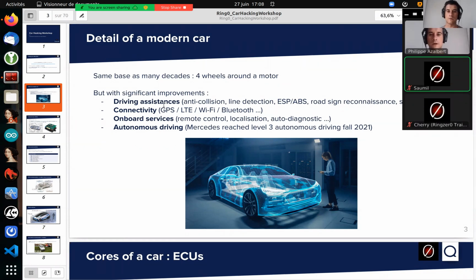You even have advanced intelligence with cameras doing reconnaissance of the surroundings to detect cyclists or speed signals, stuff like that. You also have a great improvement in connectivity. Now, all the car GPS receivers are connected to 4G or 5G networks, and offer Bluetooth and Wi-Fi connectivity. Using that connectivity brings us some onboard services, allowing you to remote control your car using your smartphone to locate it or get some diagnosis from the car, or any discussion with the backend systems.